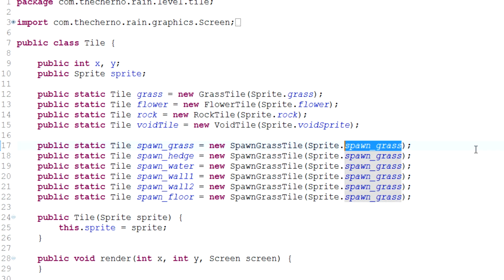Over here, all I'm going to do is hit up spawn, that's going to be grass. Obviously, it's going to be hedge. It's going to be water, it's going to be wall 1, it's going to be wall 2, and that's going to be floor. Now what we need to do is change the spawn grass tile into the appropriate one. For hedge, we could have a spawn hedge tile. For water, we can have a spawn water tile. For wall, we can have a spawn wall tile.